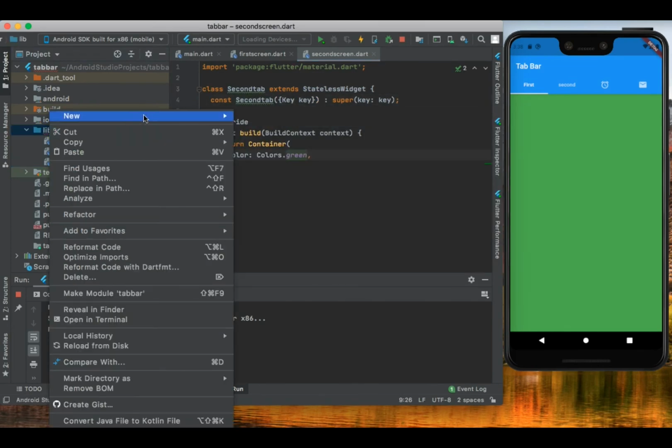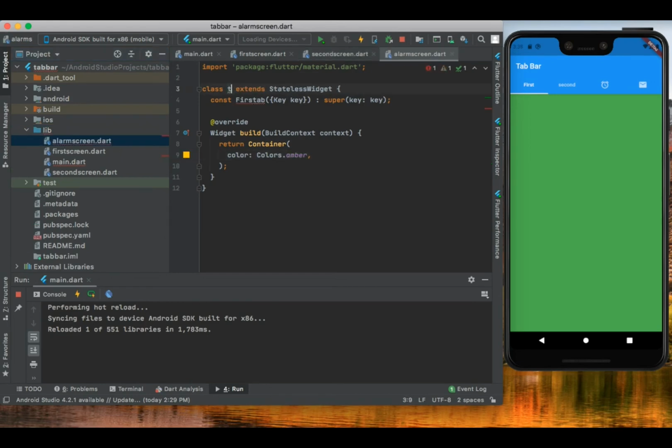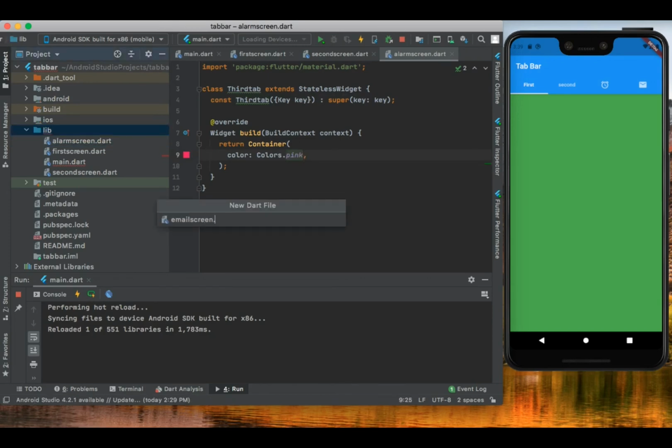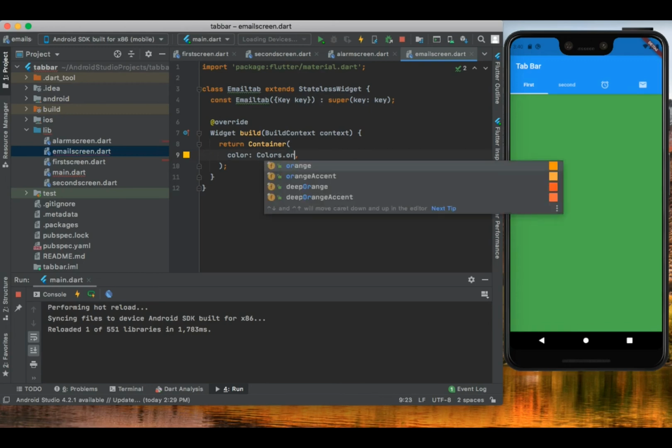And also we can define another one. The other screen will be alarm screen dot dart. We named that third, that's why we are going to name it third tab, and also here third tab, and the color will be pink. And let's go create the last screen, email screen dot dart, and also we can name it email tab, and also this one email tab, and the color will be orange.